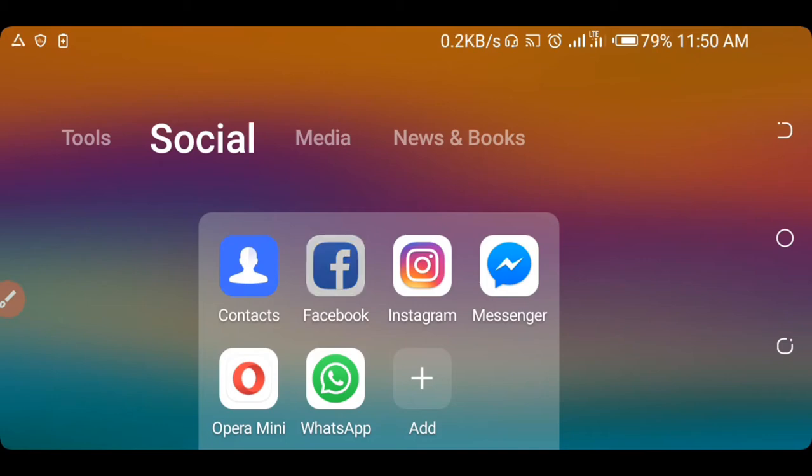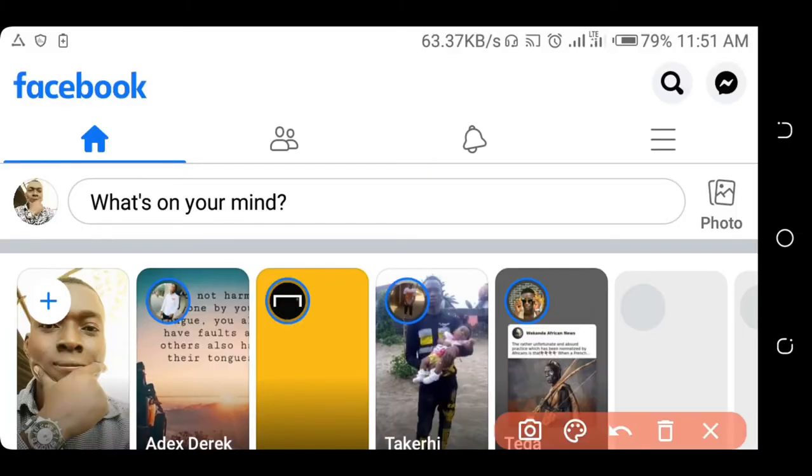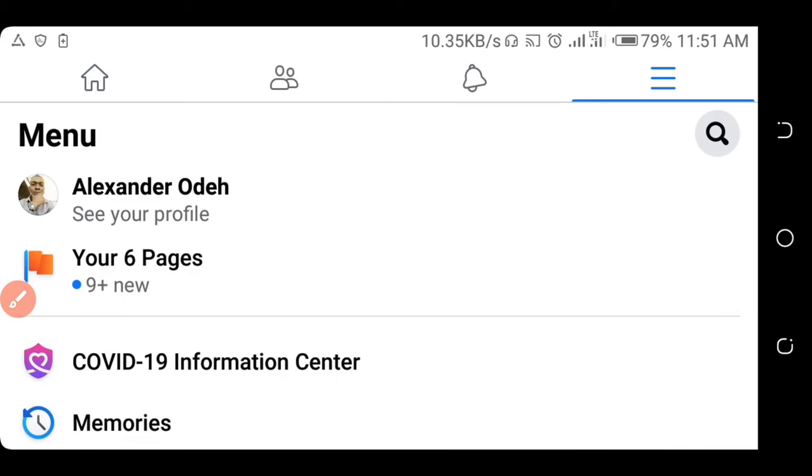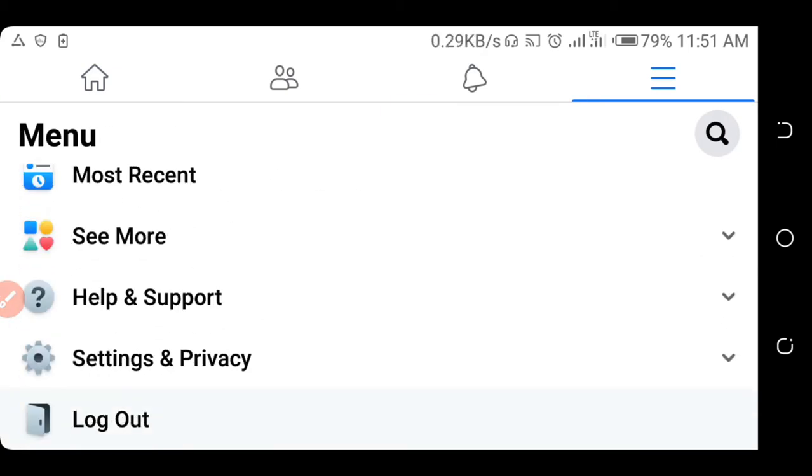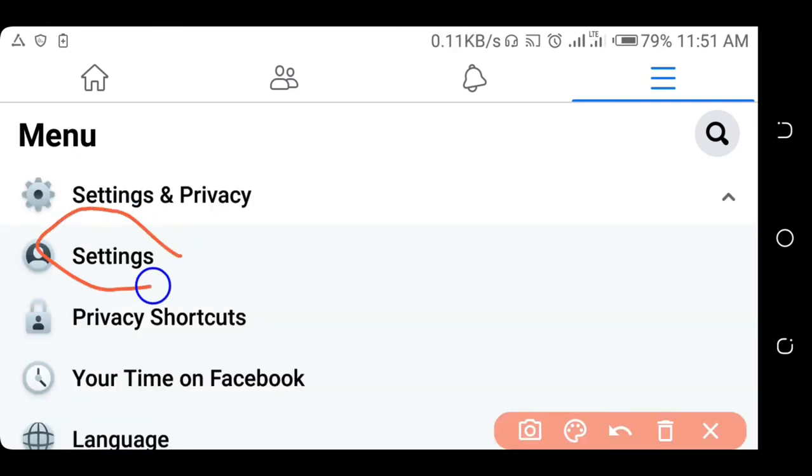Open Facebook. Click on the menu option in the top right-hand corner. Go down to Settings and Privacy. Click on it and then Settings.